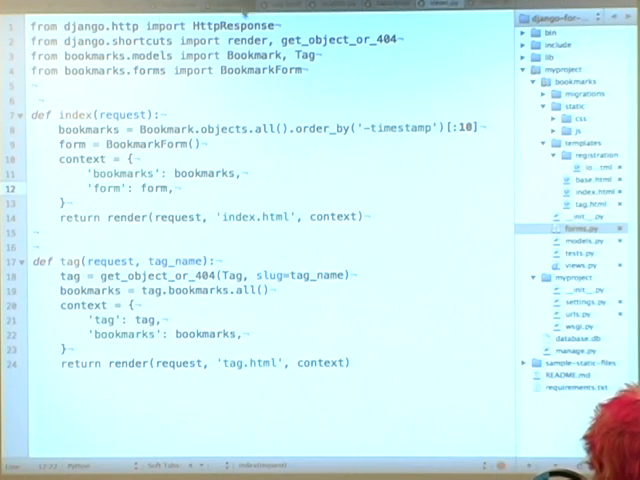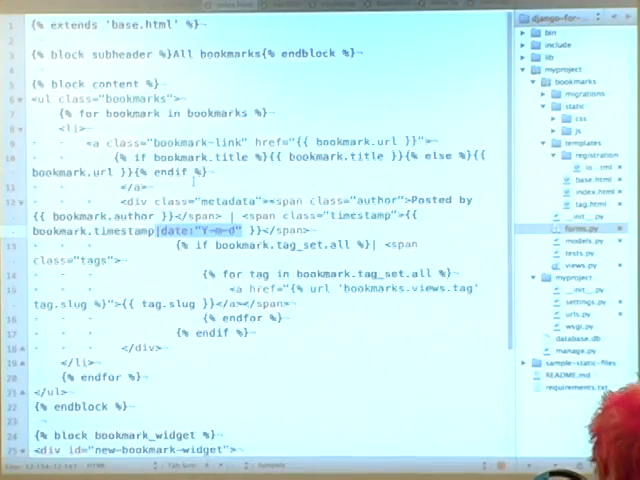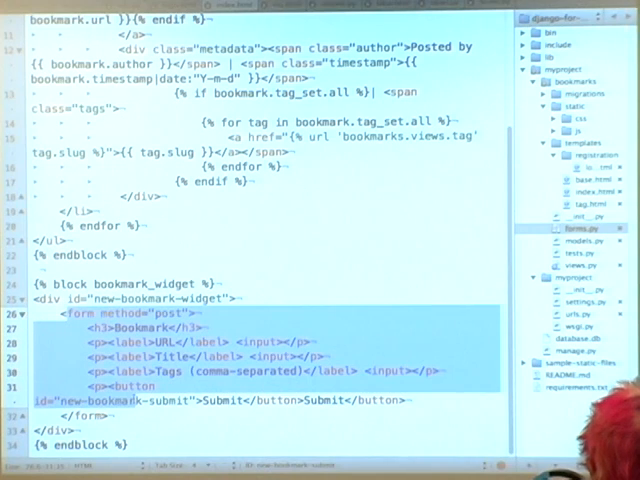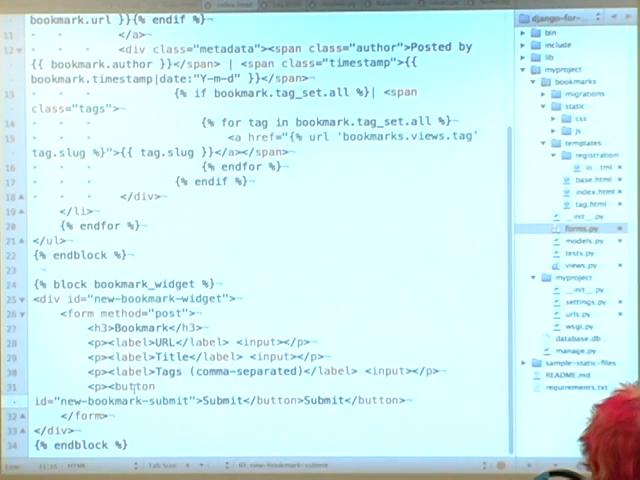Then we need to edit index so it actually uses this form. So right now we've got this mock-up form that we've had there the whole time. It doesn't actually do anything. Let's replace it.